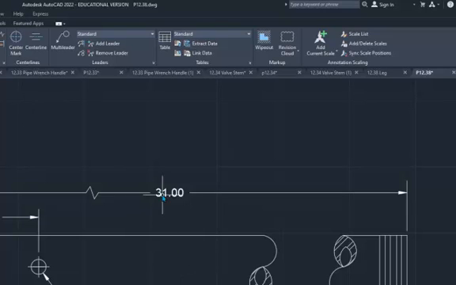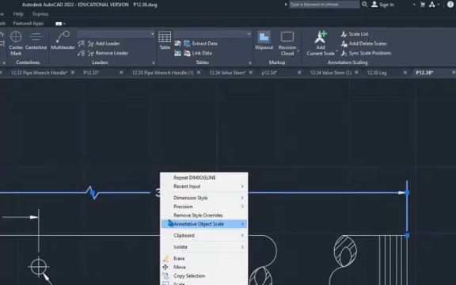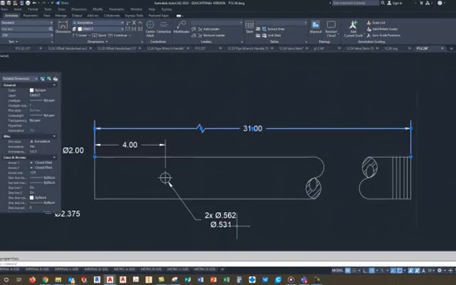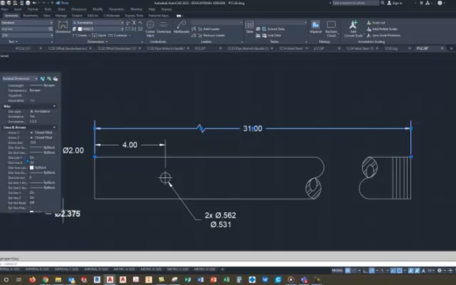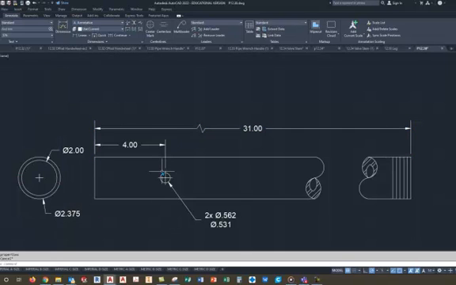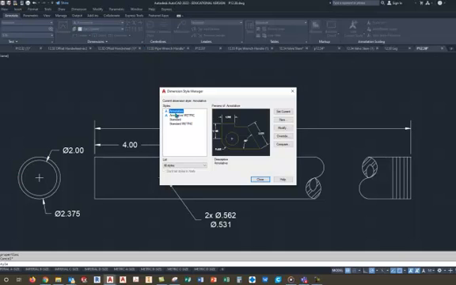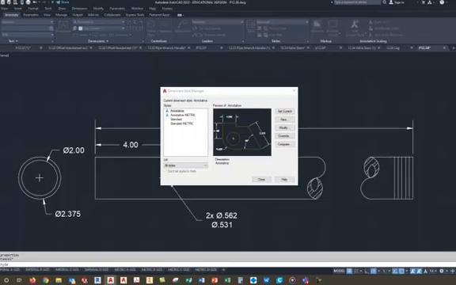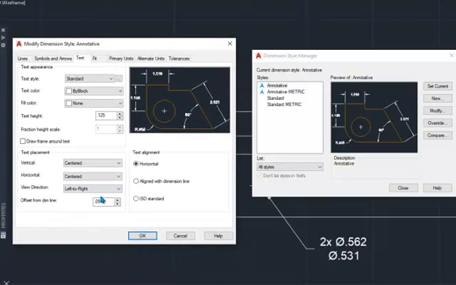So what I do is I can click on this, and if you right click, go to Properties, and this is how you can edit your dimensions. So first of all, I need to come down here under Text, and instead of being 17.909, I put in 31.00. Now something else you need to remember is that you do not want to suppress zeros on your inch drawings.